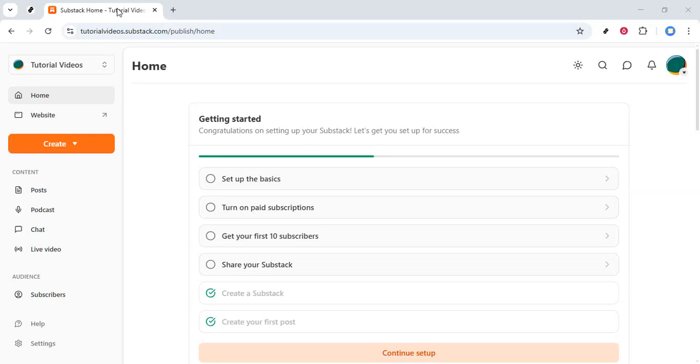In this video, I'll guide you through how to share Substack on Instagram. By the end, you'll know exactly how to grab the link to one of your published posts on Substack and share it with your audience on Instagram, whether that's in a story, a post caption, or your bio. Let's start from the very beginning.